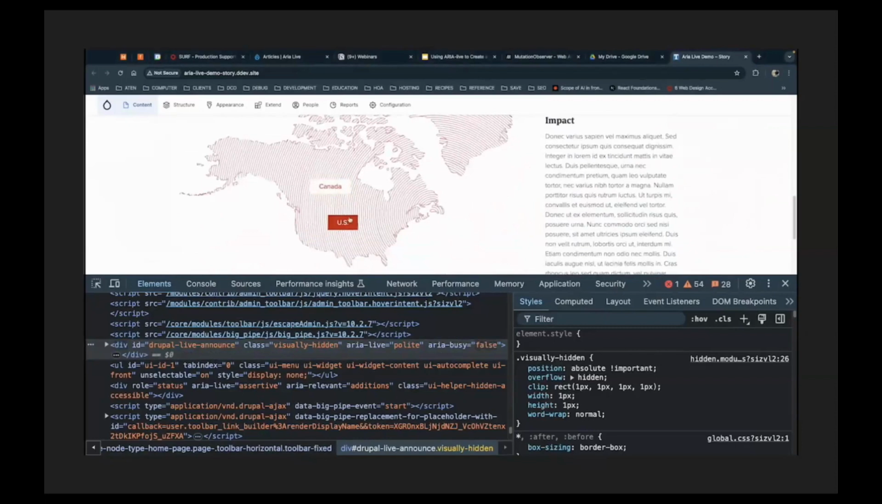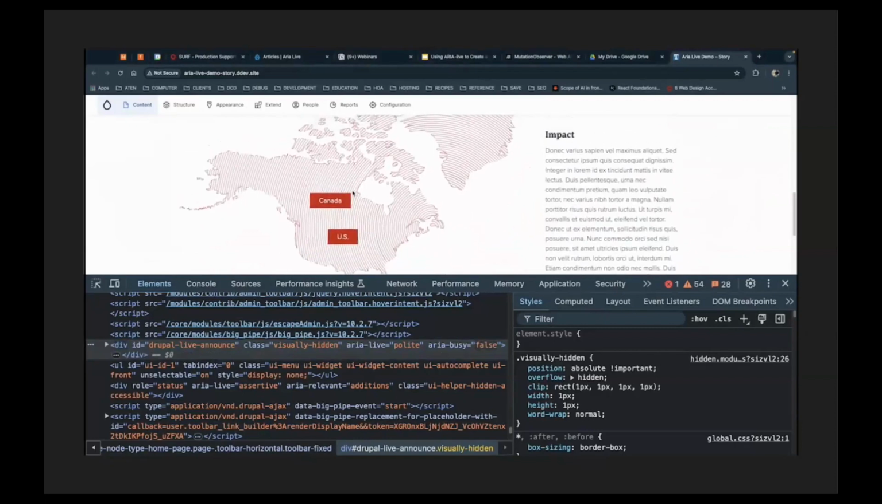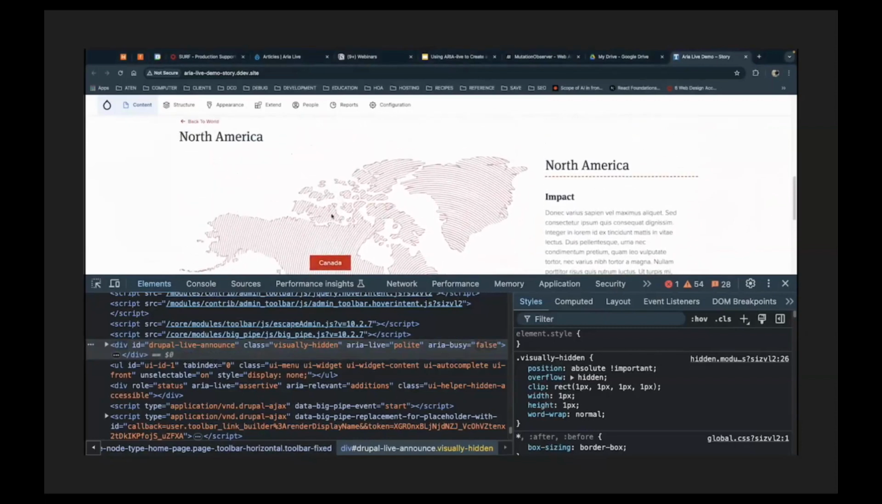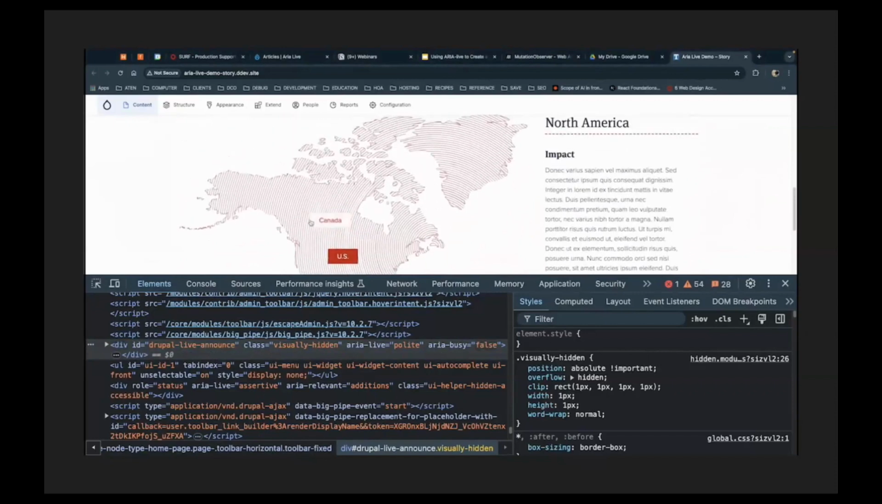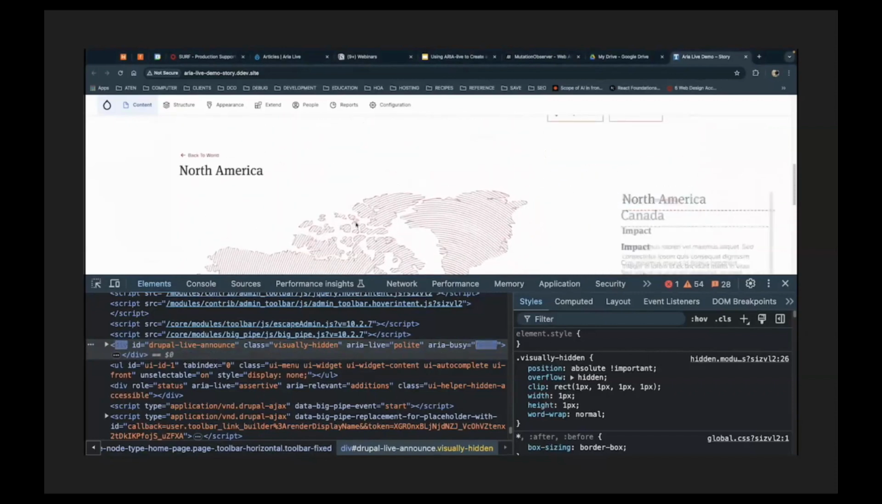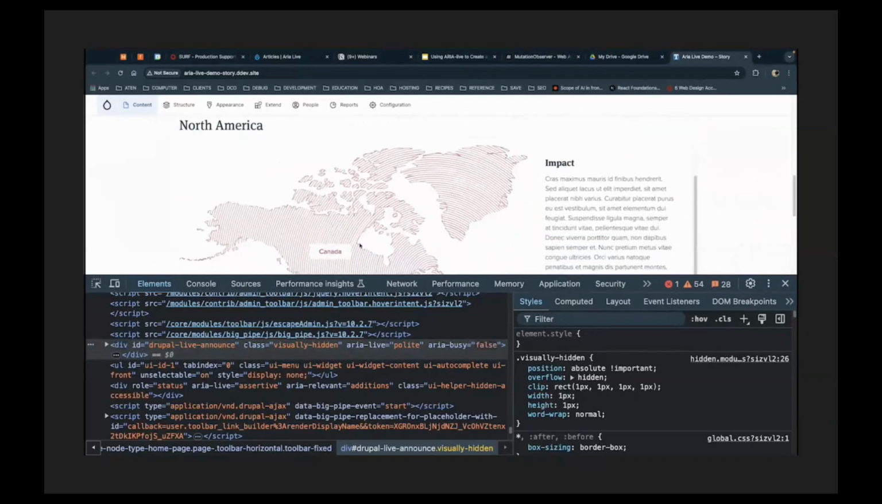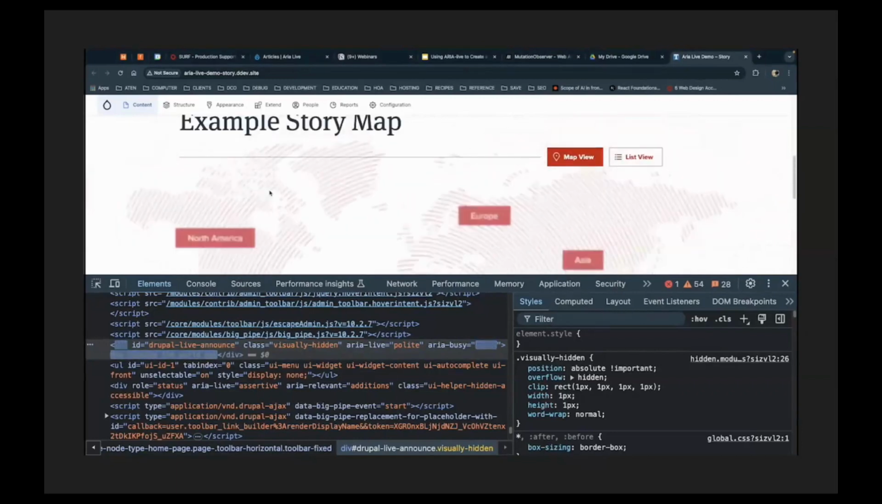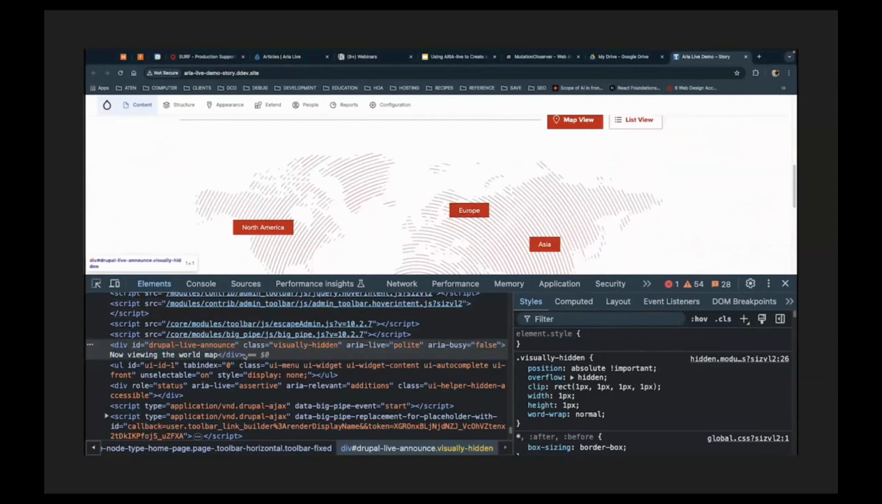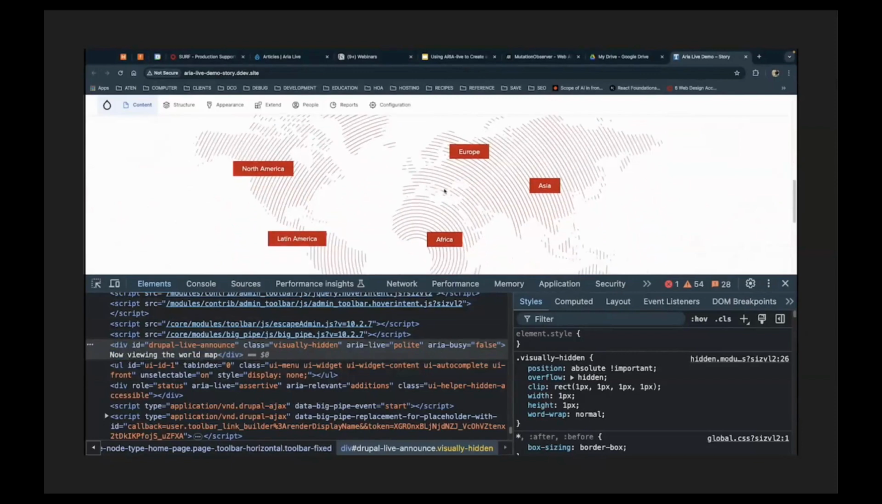So as soon as I click one of the region buttons, it takes me to either the whole continent or specifically changes content based on the region selected. I'm going to go back to world. As you've probably been seeing, the live announcement div is being updated every time I click each of these buttons.